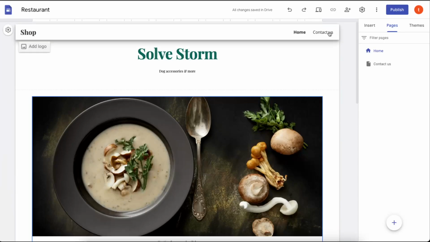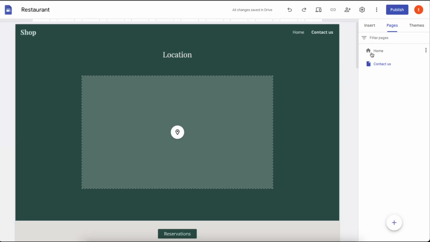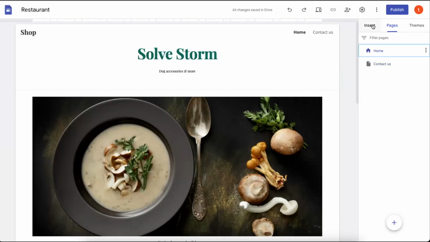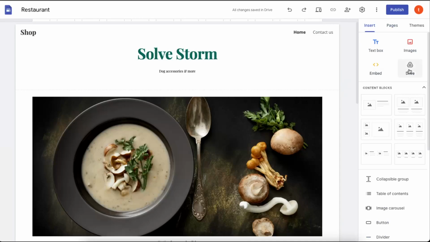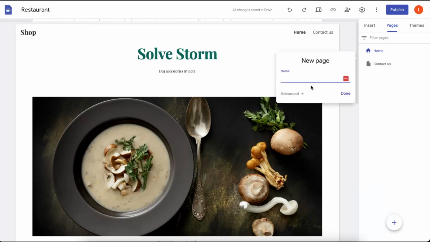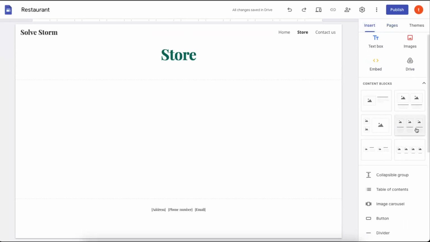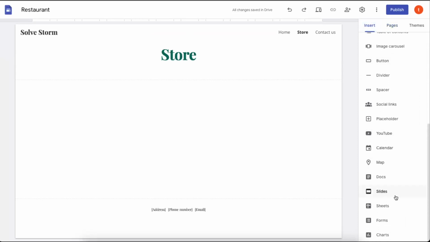But now let's go to the contact us page, and you can add your contacts here. But what we also want to do is go ahead and insert the page. So once we are on pages here, you're gonna click plus sign here and add a new page, which is gonna be called store. And here we're gonna add our products.